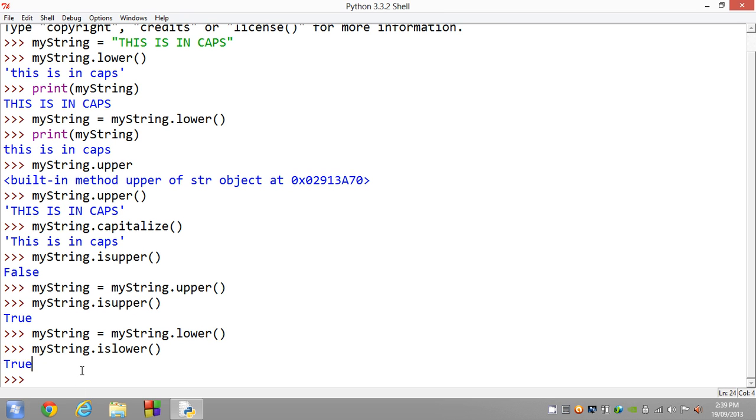And actually guys, that's it for today. Those are some really cool string methods. So you can basically play around with your strings, convert between upper, lowercase, and all that sort of stuff.